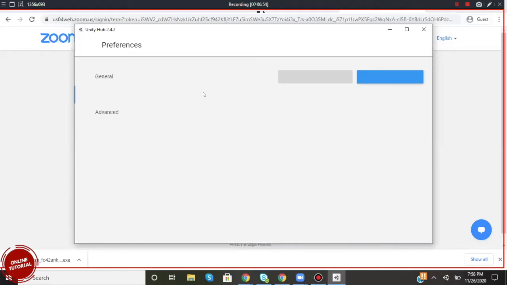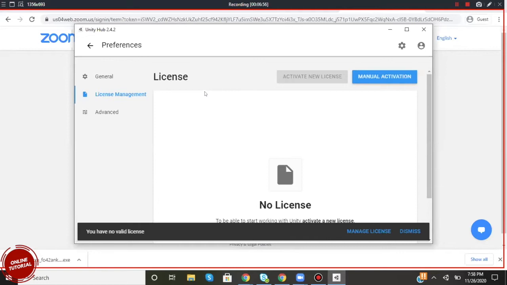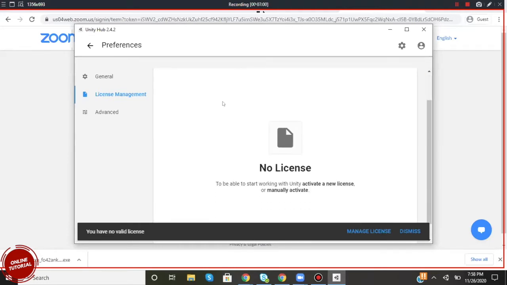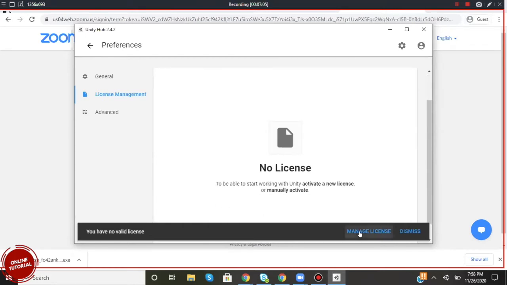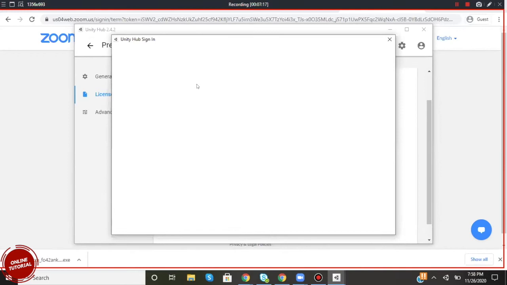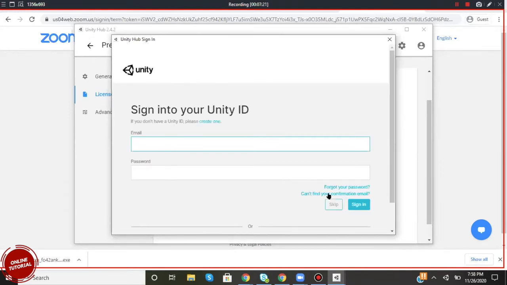Are you able to see? Yes, I can see. Already installed. Yes, licensing. This is the one we need to do. Click on Manage License. You don't have a login, right? You need to create a login. You need to create an account. Create one on the top.